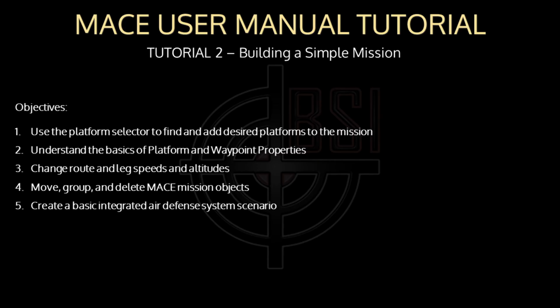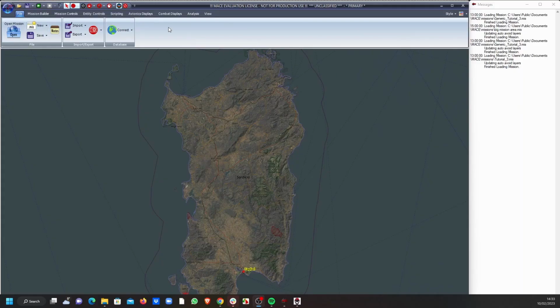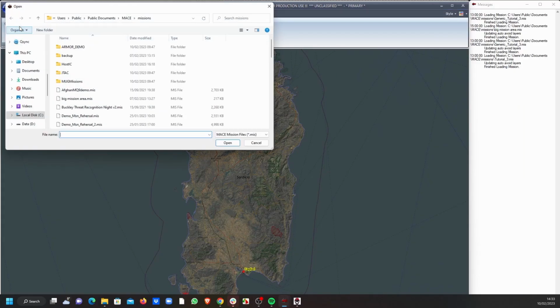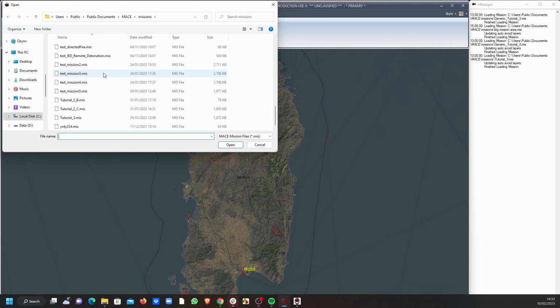We've now completed the tutorial as written in the MACE User's Manual. You can save your mission for use in the next tutorial. We've included a version of this mission with your MACE mission files called Tutorial 3. It can be accessed in the C User's Public Documents MACE Missions folder.